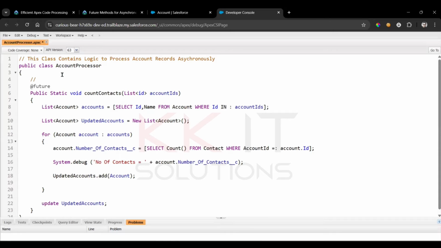We created a method. Here we used @future. Got it. So this is a future method. It runs in the background. In the background, nothing but what? Asynchronously.